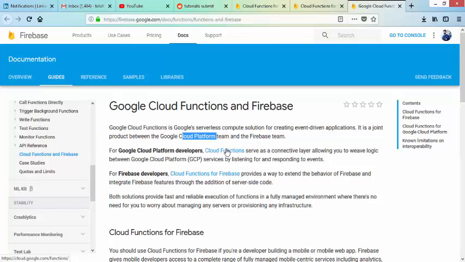Okay, it provides a way to extend the behavior of Firebase and integrate Firebase features through the addition of server-side code. Wow, that's quite awesome. It's quite a solution for the people who don't need and don't want to create some sort of environment for the server. So Google is providing us Firebase, and if you really want to develop things in Firebase, you can use Cloud Functions for Firebase.